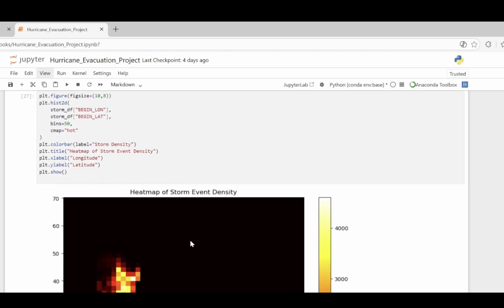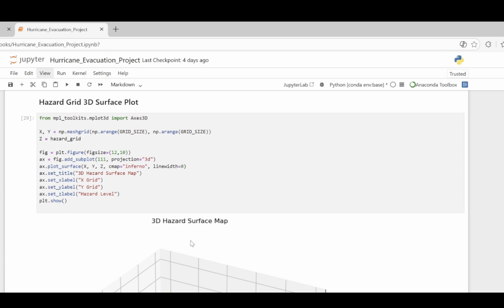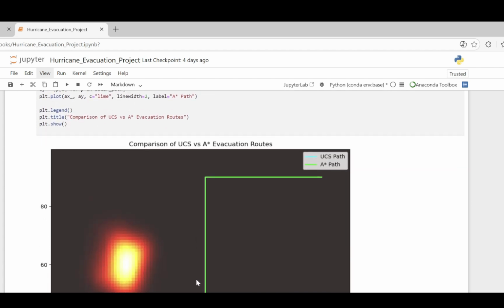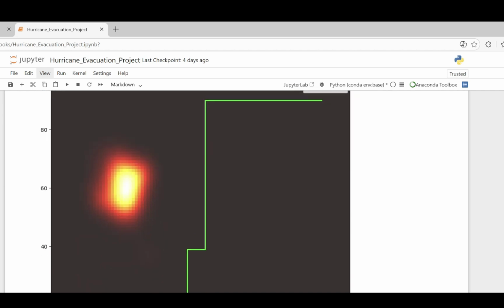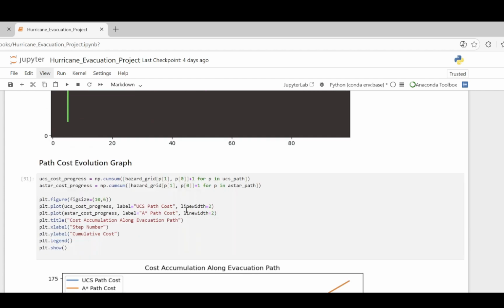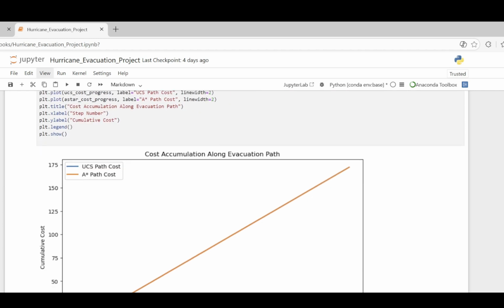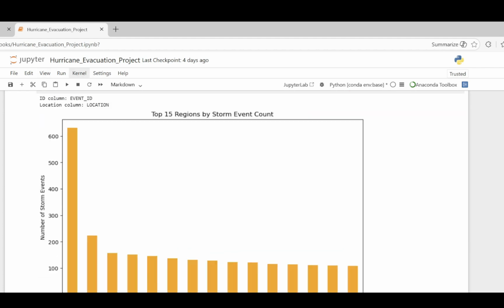Here we have the storm event heat map, 3D surface plot, the hazard grid, and the path comparison overlay. We can see that both A star search and UCS paths are identical. The path cost evolution graph is also very similar. Here we have a bar graph of the top 15 regions where storms are the highest.